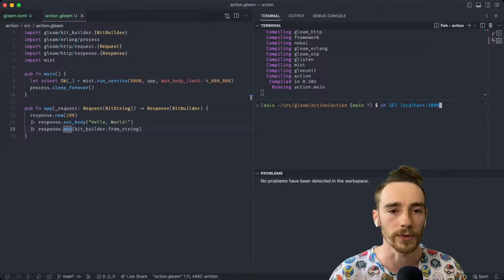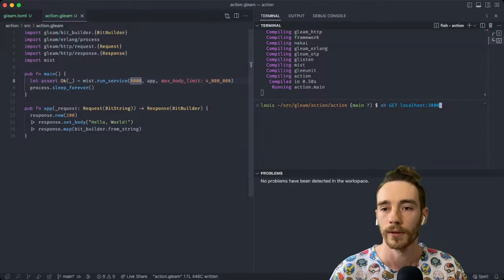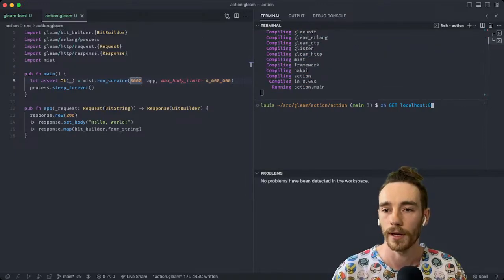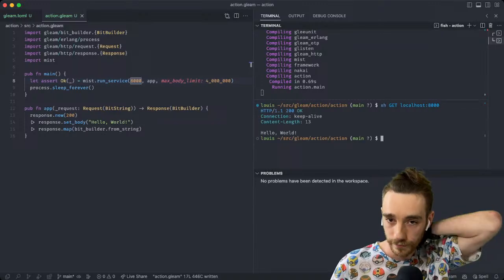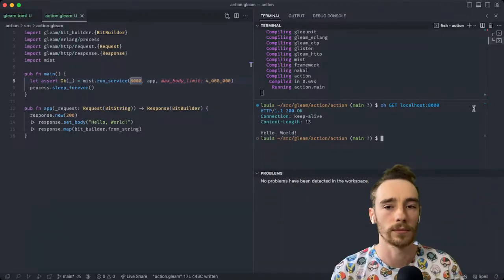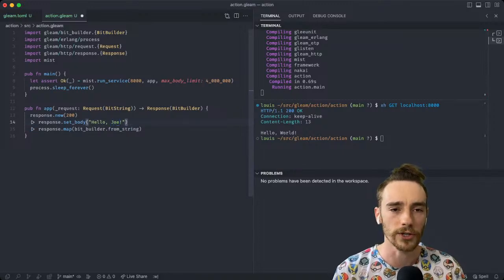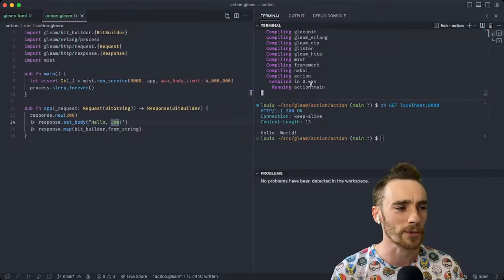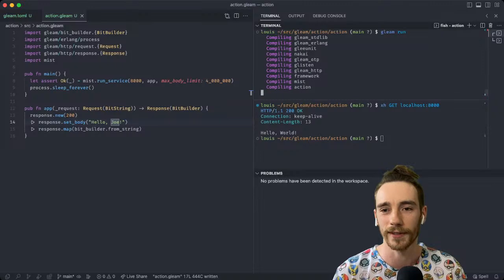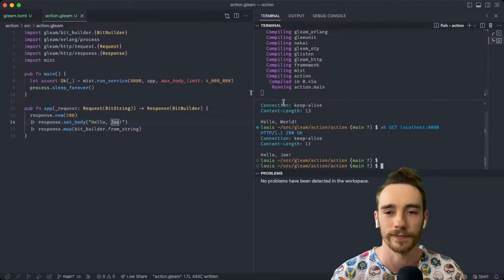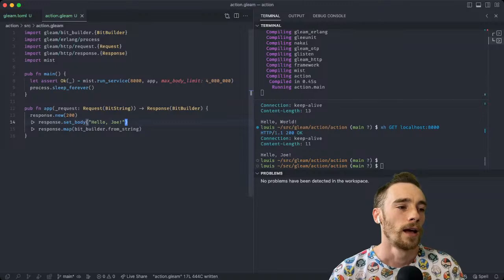Let's query it. What port did I say this runs on? 8080? I don't like that. Let's do 8000. Hello world. Let's just check that that is actually the right server. Hello Joe. It's distinctly possible I'm just running a second server somewhere. Hello Joe. Good.